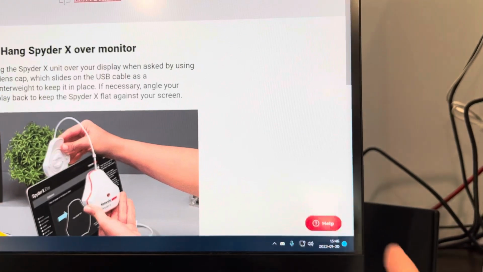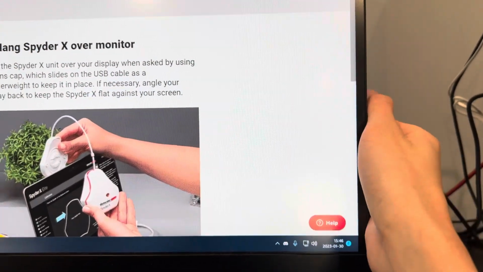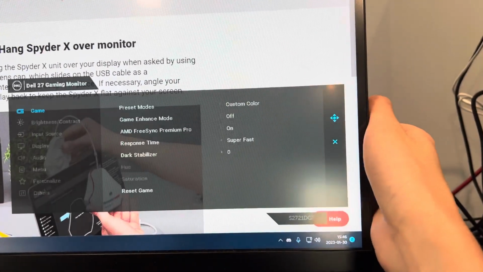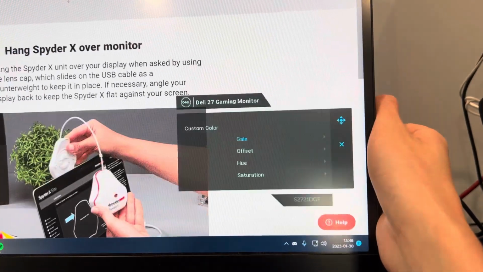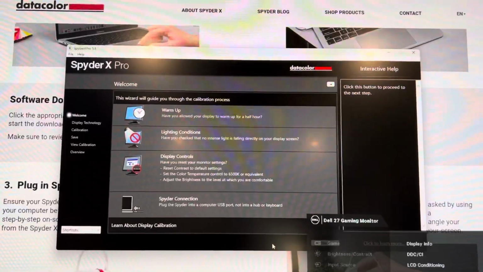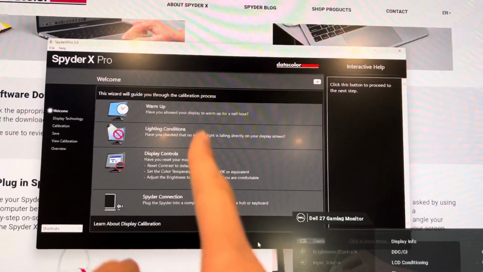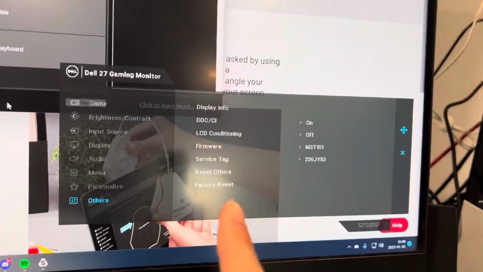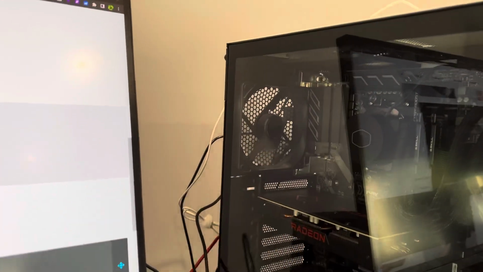While the software is installing, feel around your monitor for some sort of joystick or buttons, and look for settings to control the RGB. So here I have a gain, which is what I need. Remember if you have this or not, because you'll need it later. Once the software is installed, make sure the display has been on for half an hour, reset your monitor settings, and then plug in your Spyder X.